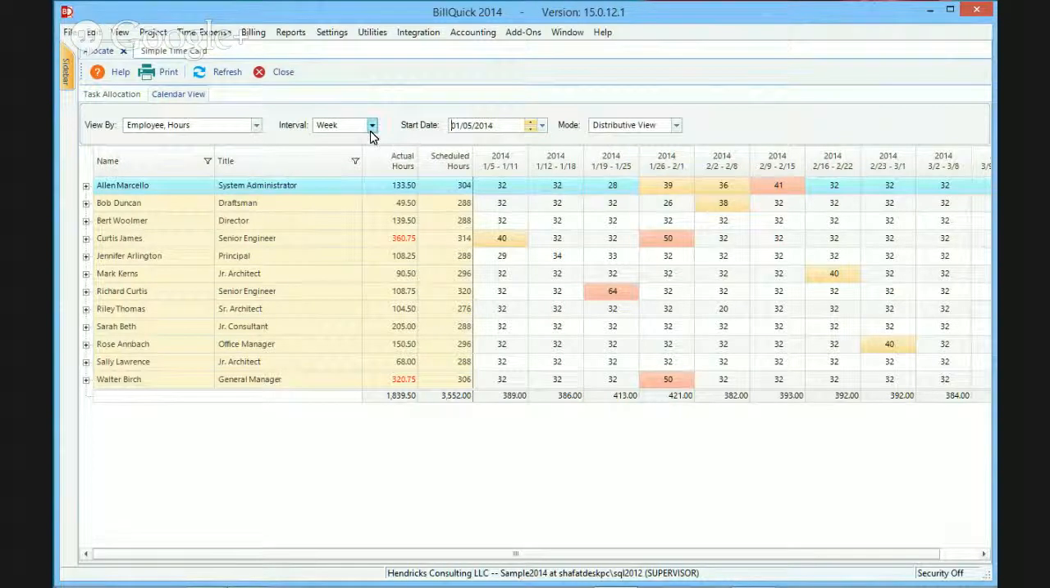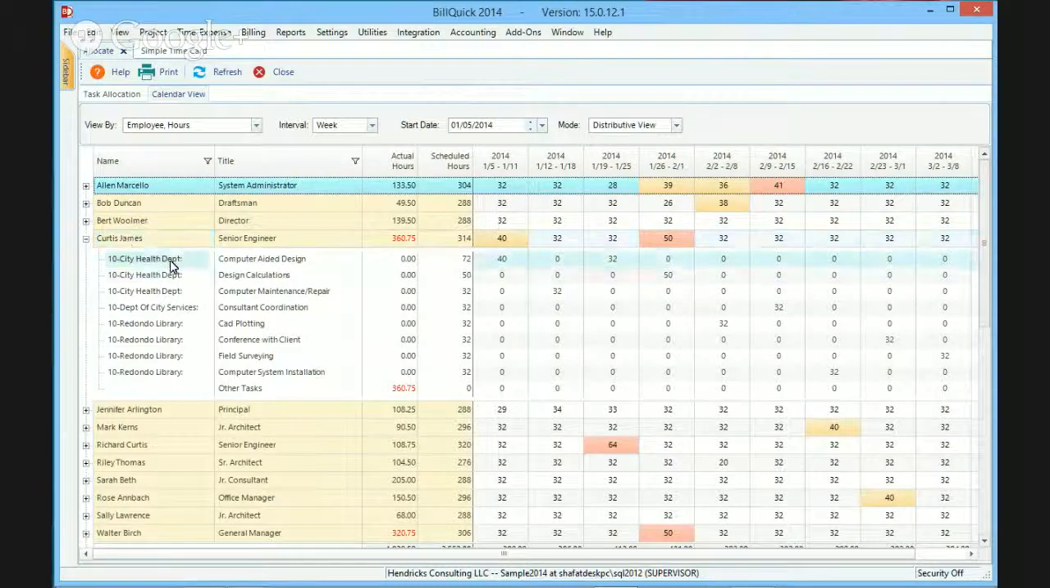And of course, I can change it to go by month if I wanted to. And notice the color coding here, the red one being over, the yellow one being pretty full, and the cells without any background mean he can take more work. And I can expand that and see what jobs CJ is working on, what tasks he's been assigned, how many hours, and when he's going to work on which week, and I can easily have him reschedule to fill in these holes that I need to fill.